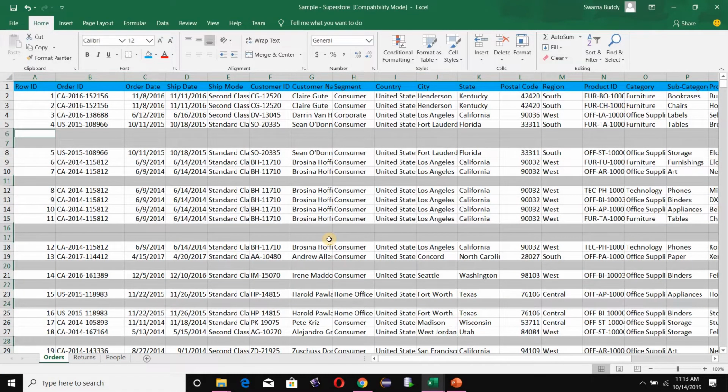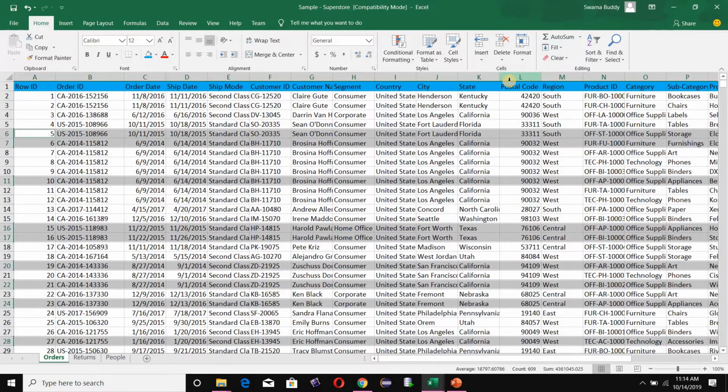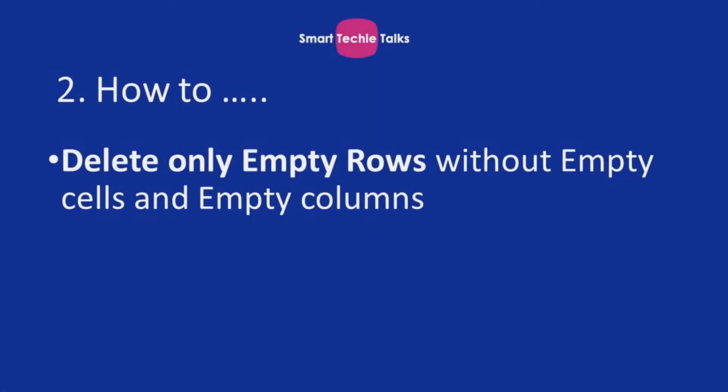When you do this, in the whole sheet, all the empty rows will be selected. What you can do is go to the Home tab, and there will be an option called Delete. You just have to choose this option, Delete Sheet Rows. In this way, you can delete all the empty rows, empty cells and empty columns from your sheet.